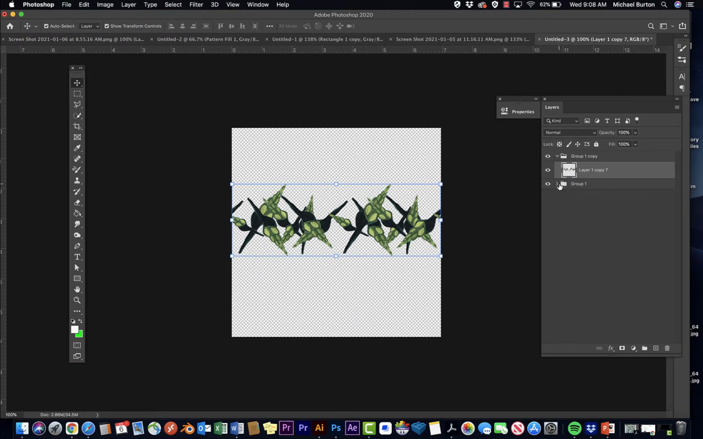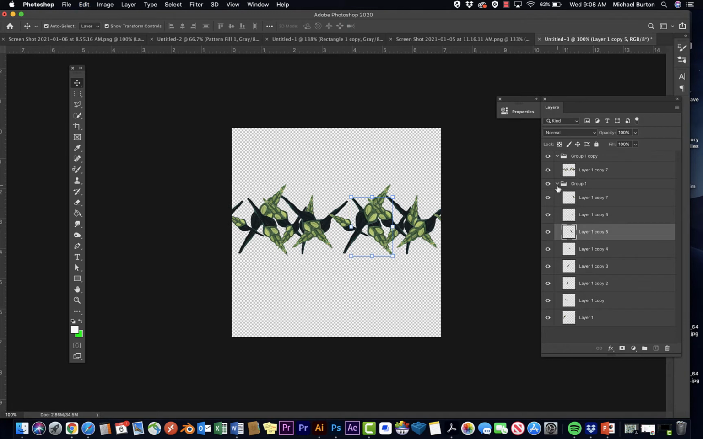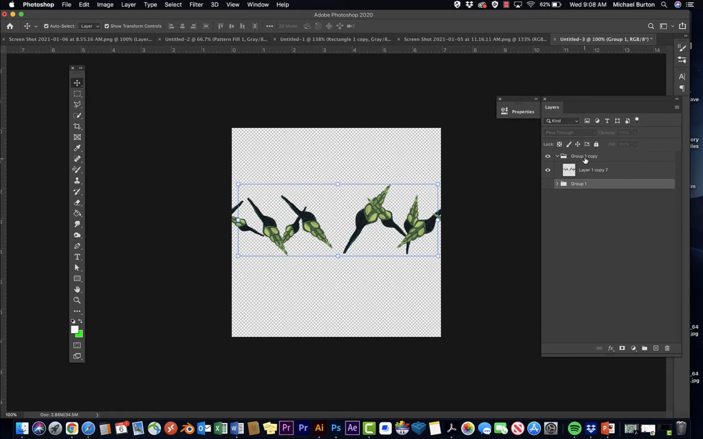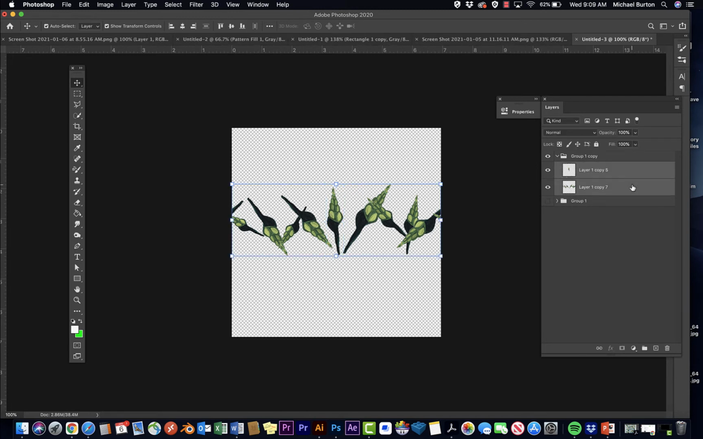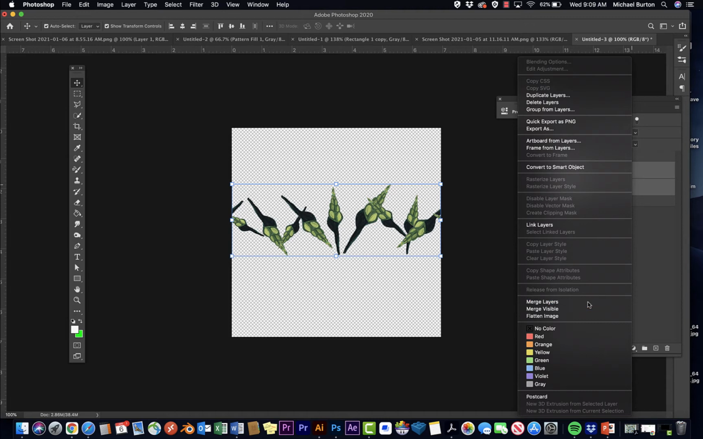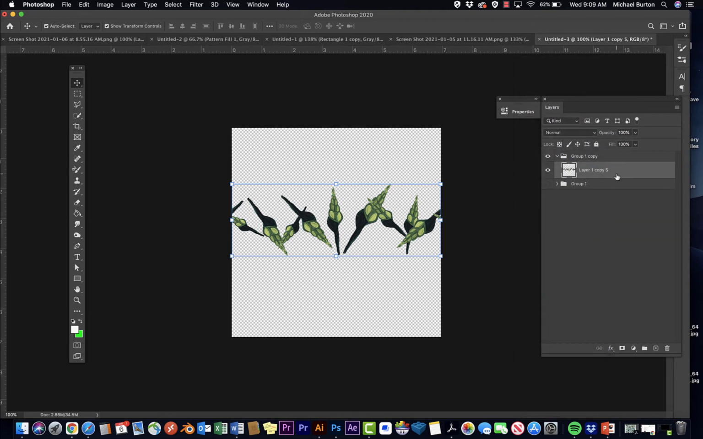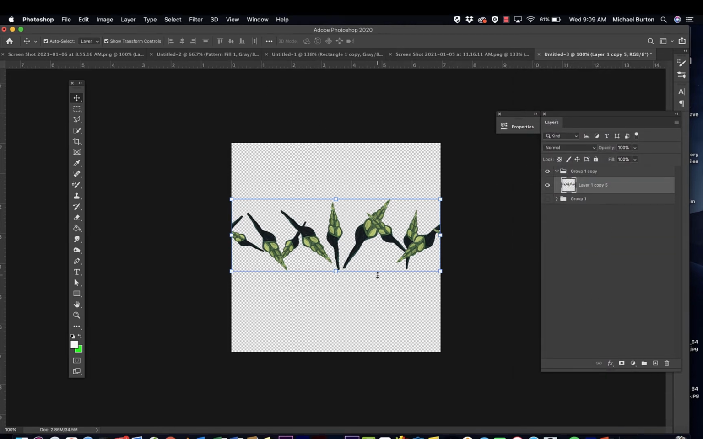Go back to your original group and copy one of the motifs and turn the visibility back off. Paste it on your new copy and arrange it so it fills the center. Select your stripe layer and the additional motif and merge them. Make a copy of that new stripe layer.